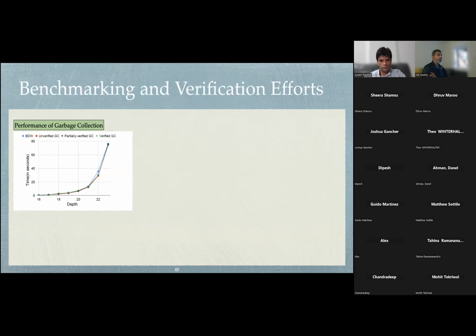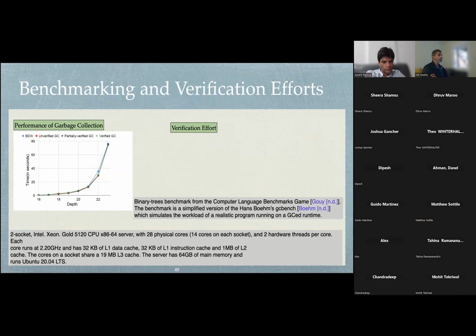With that, we were able to prove the output equivalence between Low* GC and F* GC. And this is the benchmarking information.